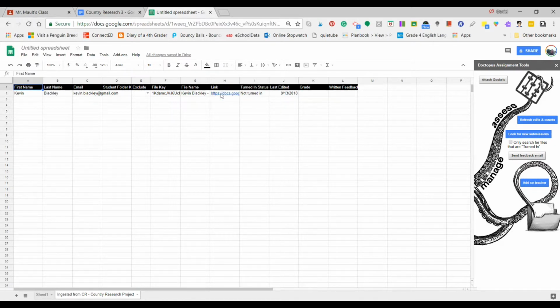Okay, so this would be that particular student's link to that document. So when you have multiple kids in here, they're all going to be listed, and you're going to have the link to that specific assignment. Okay, it hasn't been turned in yet, so it just gives you a little bit of information.